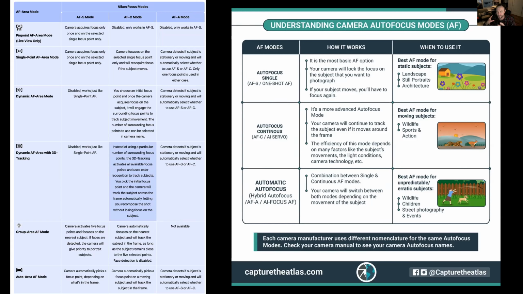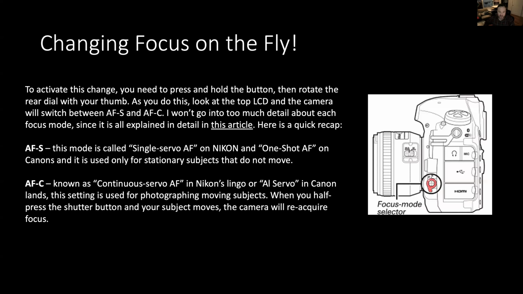So those are the 2 biggest ways to think about focus. And what we're going to look at is these AF focus modes, autofocus, with AFC and AFS being the 2 most prominent ones. Canon calls this one changing focus on the fly, which I'll show you or tell you how to do. But the AFS mode is single servo AF on Nikon or one shot AF on Canon. I couldn't find information on what it was for Sony's, etc. It's used for stationary subjects that do not move.